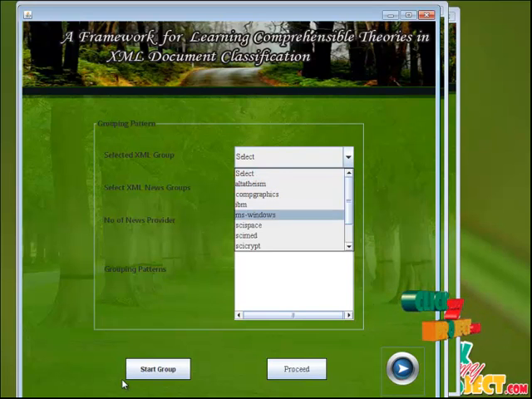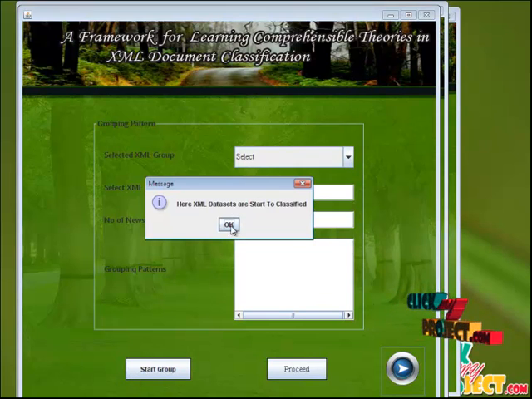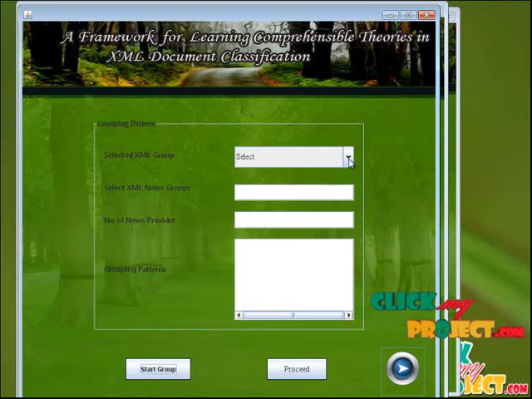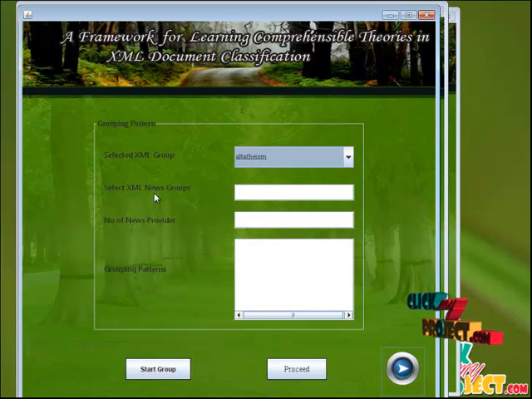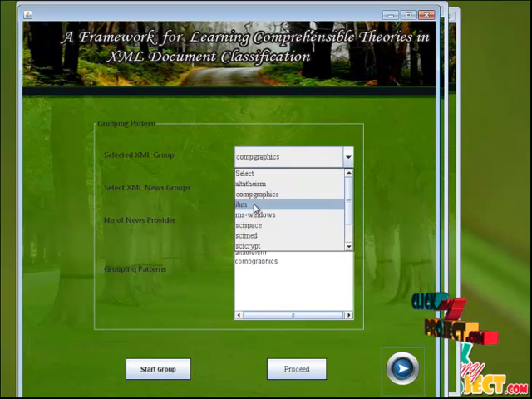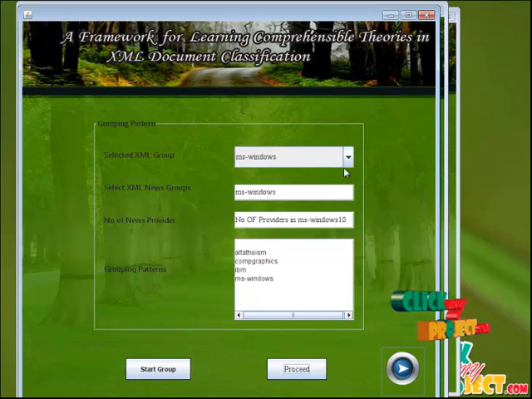Here we select start grouping. The XML datasets start to be classified. Here we select any one of the groups and proceed with that button. It shows the XML newsgroup names, the number of providers in that group, and then the grouping patterns. After that, we select the next one. In that format, each grouping pattern has to be classified in that format also.